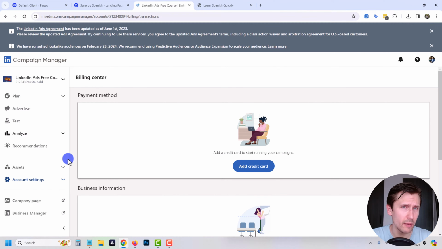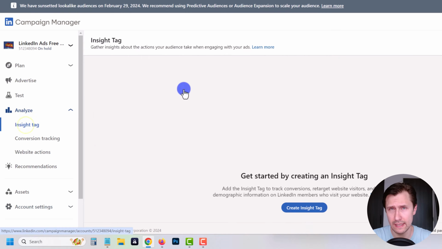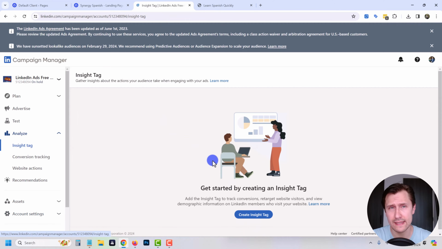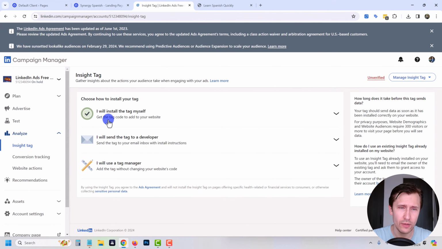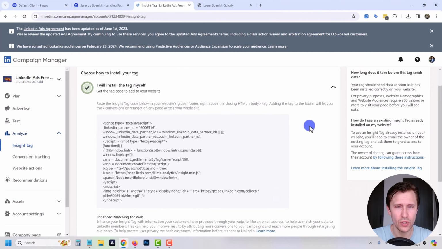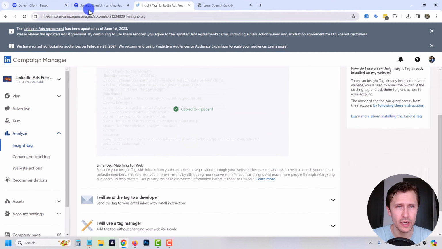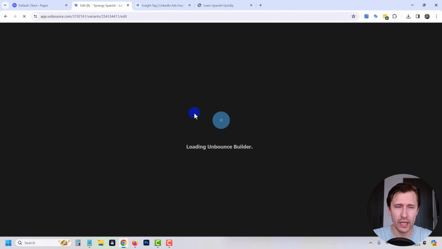So in order to set up conversion tracking, what you guys have to do is click on Analyze and then click on Insight Tag. So we're going to add this Insight Tag on every page of our site. So we're going to click on Create Insight Tag. We're going to say Agree and Create. And then we're going to install the tag ourselves because that's the point of this video. And then this is the code that we have to add. So we're just going to go ahead and copy this code here. We're going to come back to our landing page. We're going to click on Edit here for the landing page, and we're going to add it here.